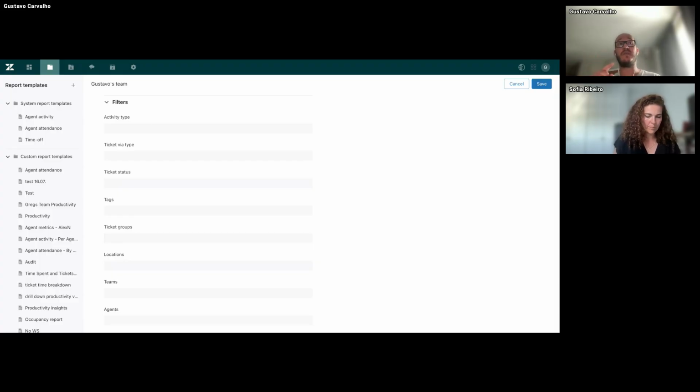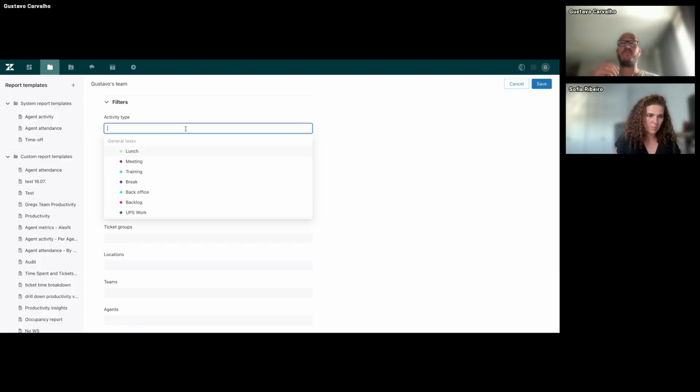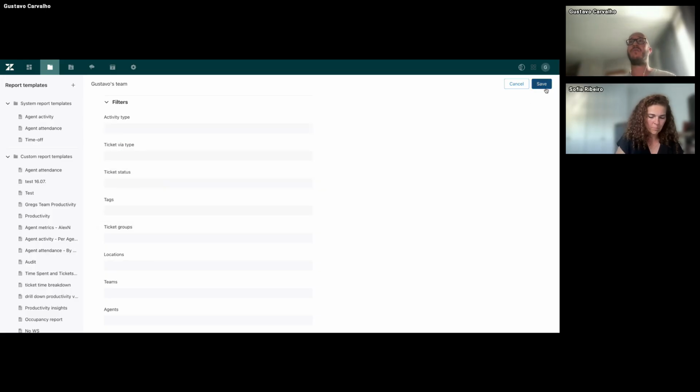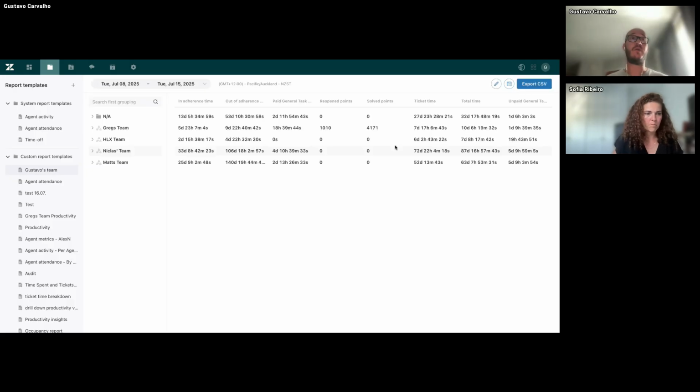The filters here, team, they are not exclusive, they are inclusive, meaning that let's say that you want to exclude break here, for example. You would have to add every activity except break. At the moment, you cannot add break and say exclude break. Let's save and see what we have. Oh, we could save it.